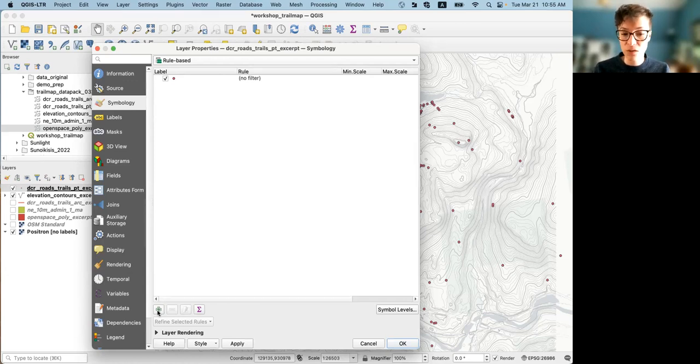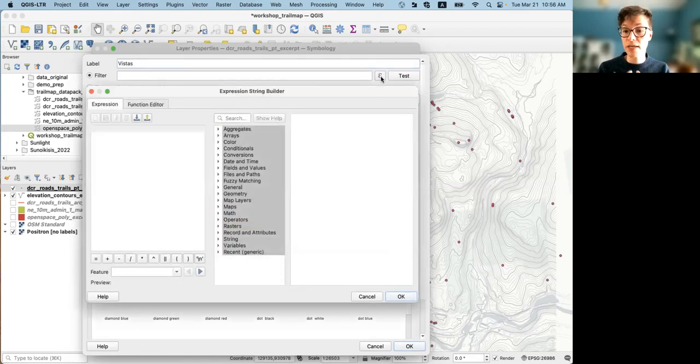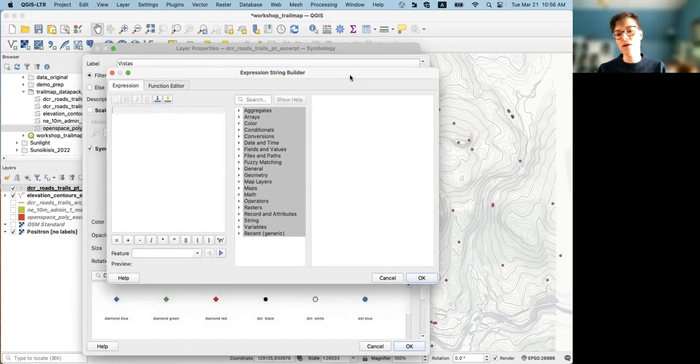So I start by adding a rule with this little plus button down here. And I'm going to call this one, this label is going to be vistas. And I now have to filter through my data set. I want it just to find those two vista points out of the 229. So I'm going to click the little equation button to create my query equation. If you've used QGIS before to use field calculator and calculate new fields, this is going to look very familiar. It's the expression string builder.